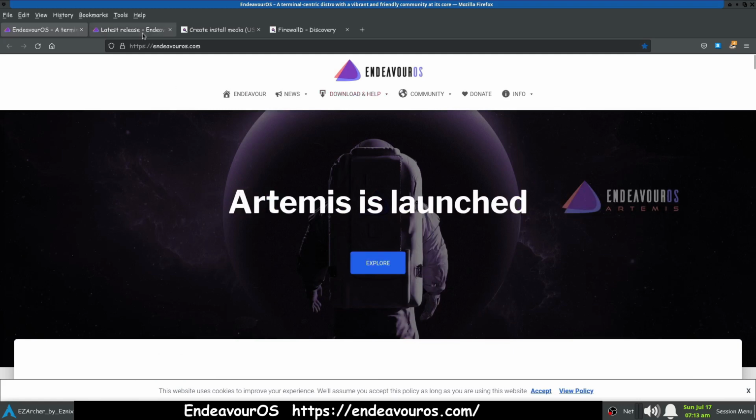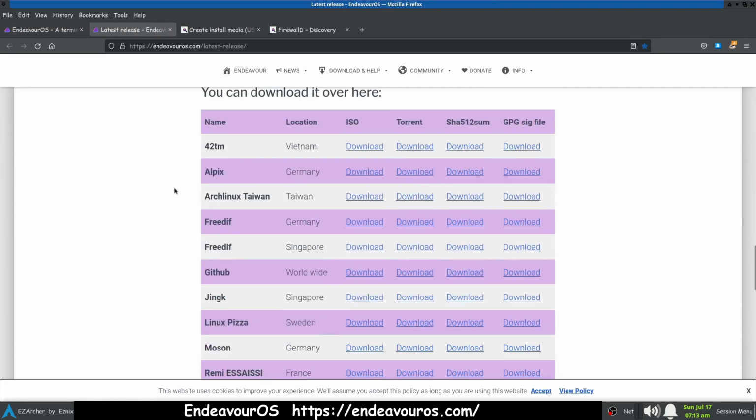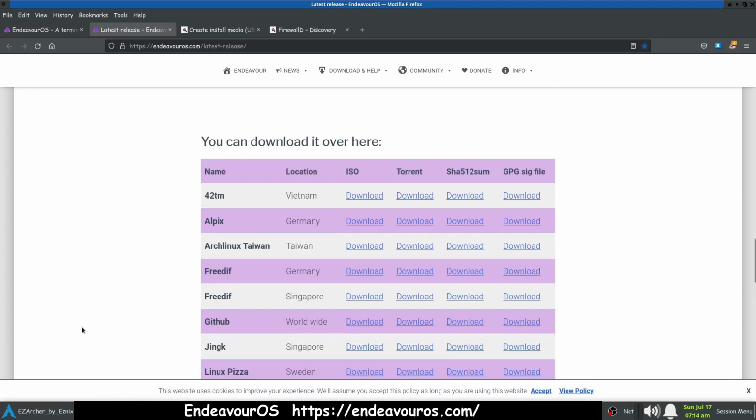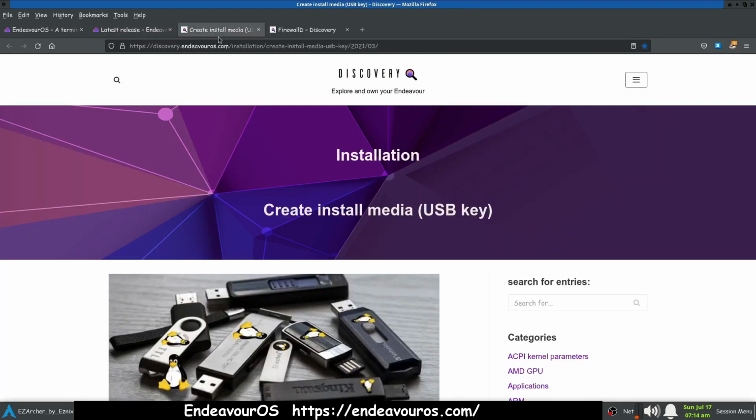Click on the download and help. You'll get to the latest release, and this is where you'll get your download. And you have an option of getting the straight download or torrent download, and then you got your SHA512 sums and GPG sig files to verify. This is where I downloaded mine.